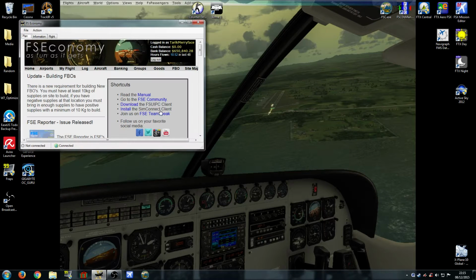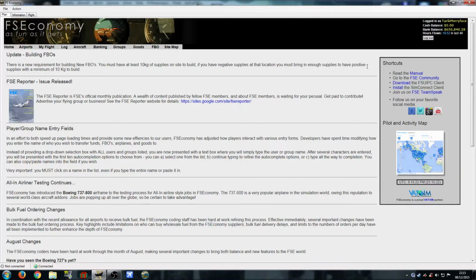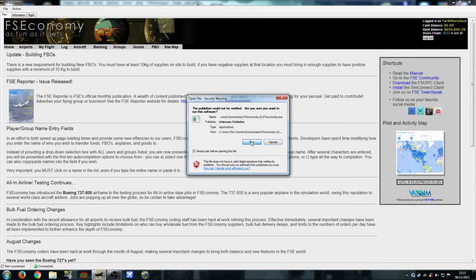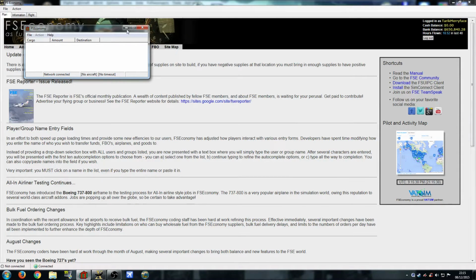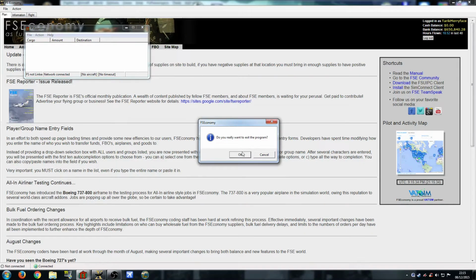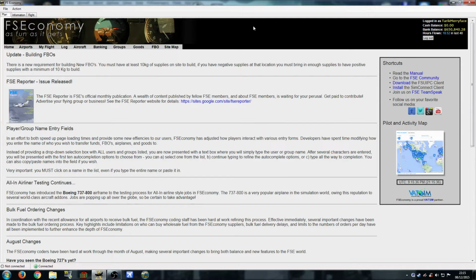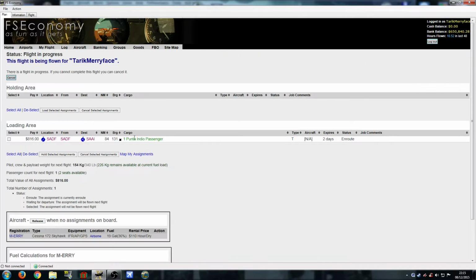So we're going to click on the client, open it up. To install it, you just have to go to the link here, the SimConnect one. The FSUIPC client is a lot more basic. You have to sort out all the weight and balance stuff yourself, whereas this one here does everything for you automatically, except for some of the add-on planes.